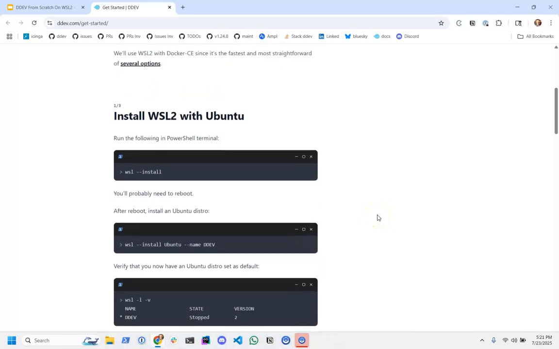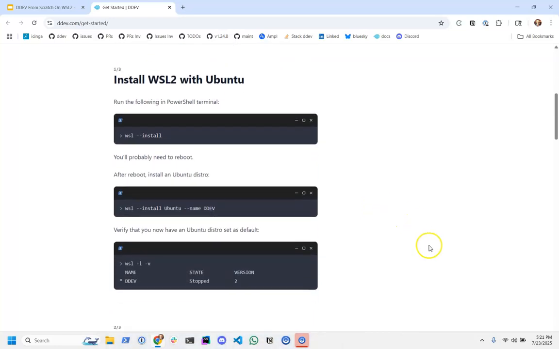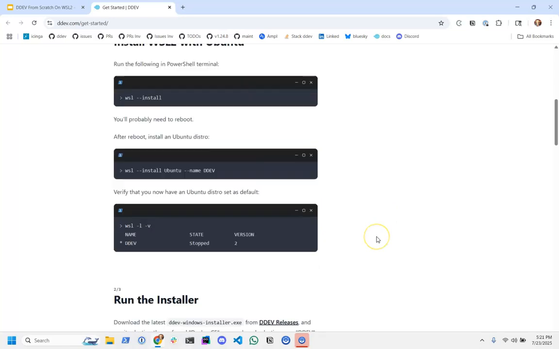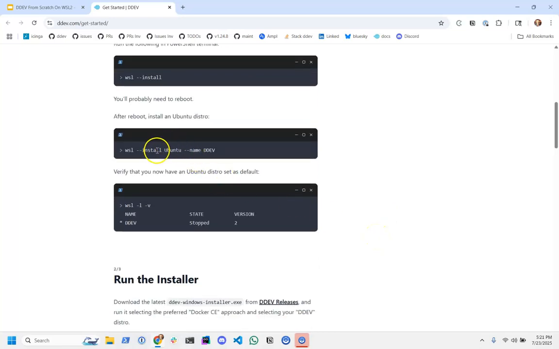And here's the process that we're going to do. We've got 3 steps basically here. We're going to do a WSL-install. Then we're going to install an Ubuntu distro that has the name DDEV.